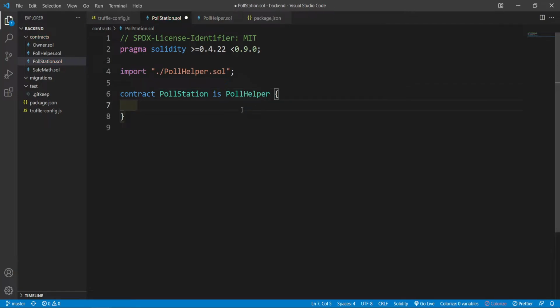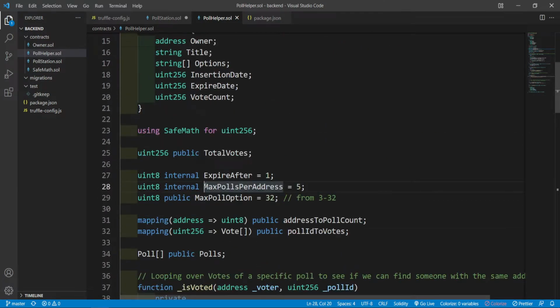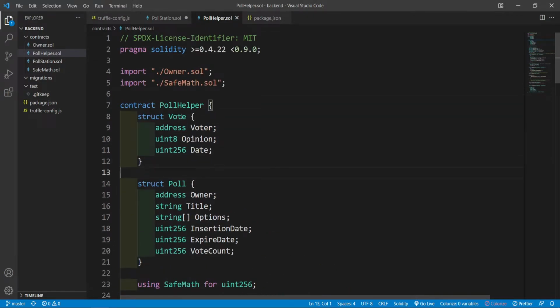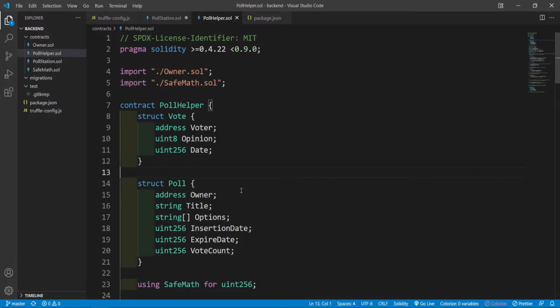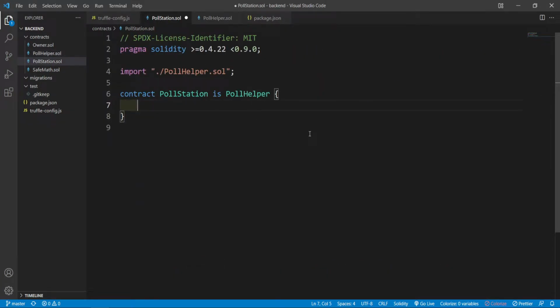So now in here you can access these values, these functions, these modifiers, the variables that we defined here, these structures, and everything that we have in here, which is public or internal. So inside the PollStation, now that we have our main functionalities inside the poll helper, we are going to create our main functionalities, which is creating the poll, getting the polls, voting for polls, and let's see if we have anything else. Yeah, we are going to vote.